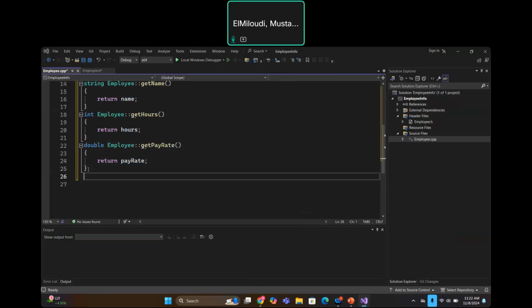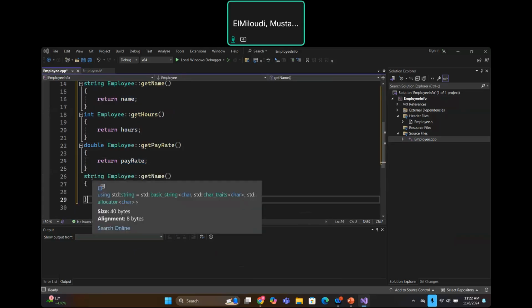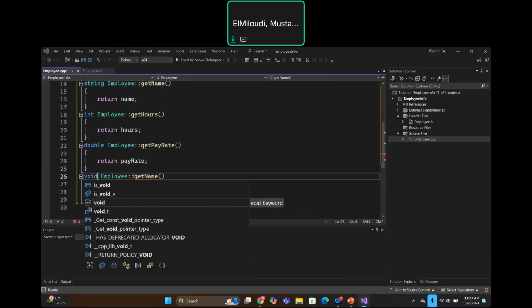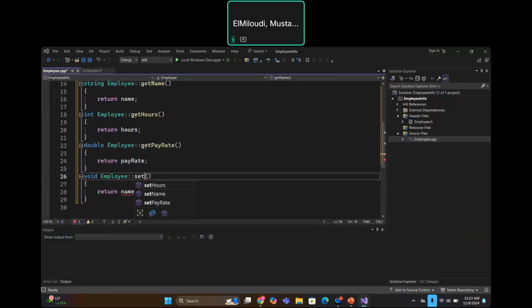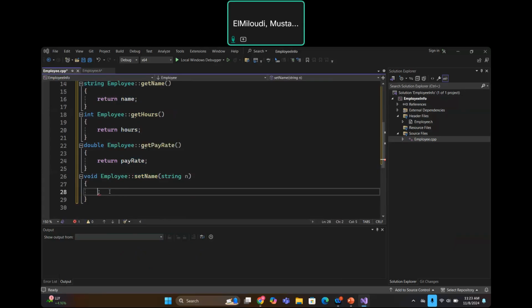And now we are going to continue with the modifiers. Sometimes they call them mutators. So they're all void, and they usually start with set. So setName, n, and then we're going to assign it to name. This is if you want to change the value. Okay, so just copy this.